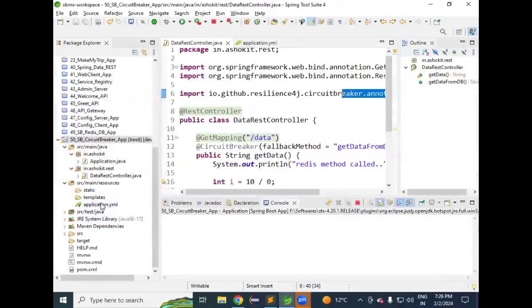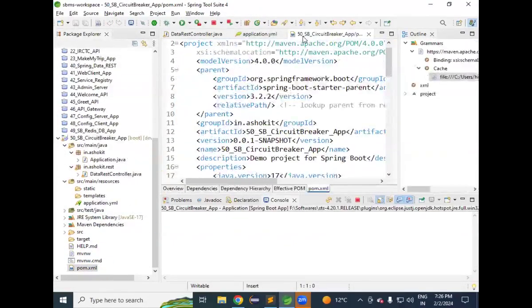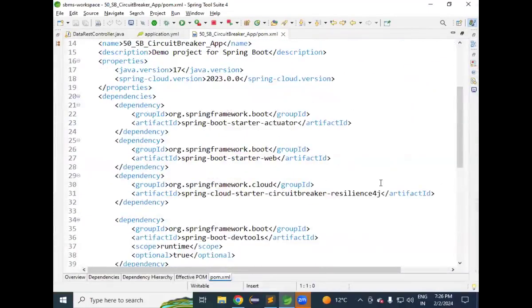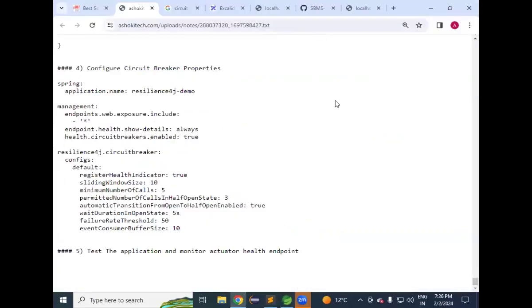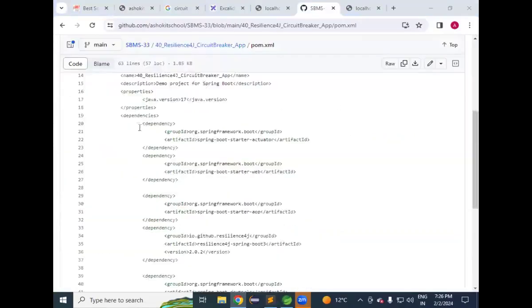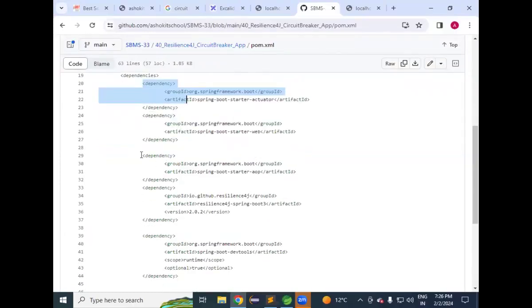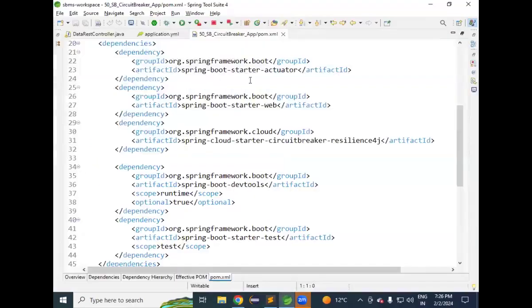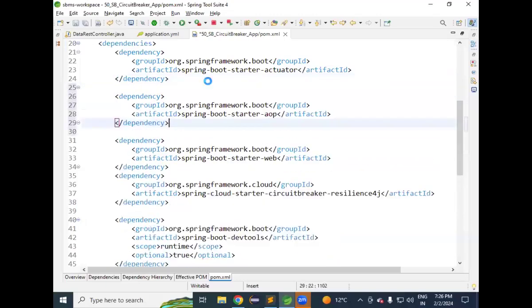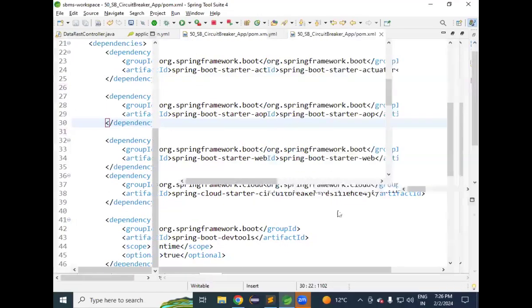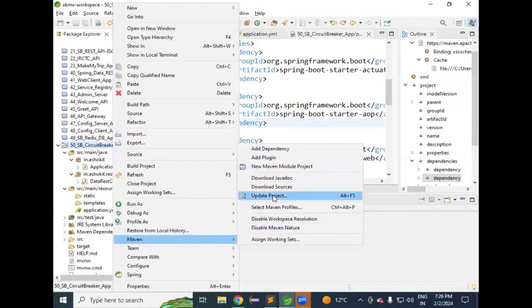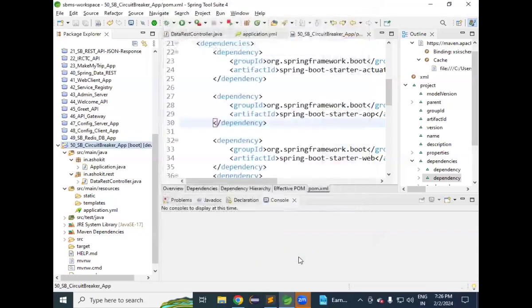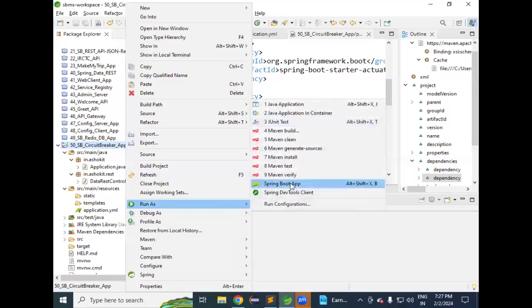AOP dependency, maybe because of that. Let's try adding. Here I have not added that AOP. Yeah, it is there, sir. Maybe because of this. I have added the Spring Boot starter AOP dependency. Let's do the Maven update once. Update the project, force update, refresh, run as boot application.